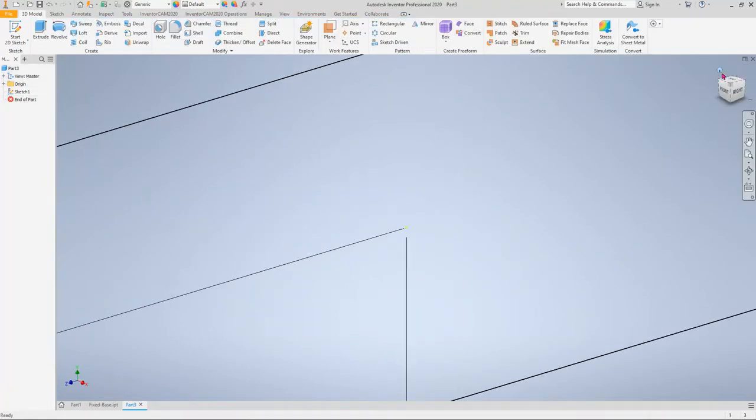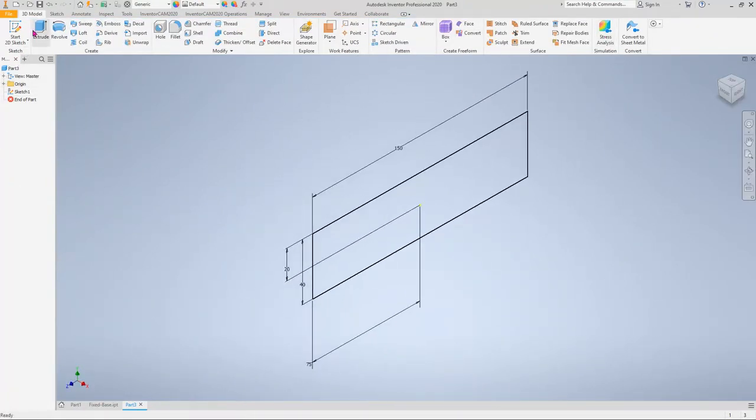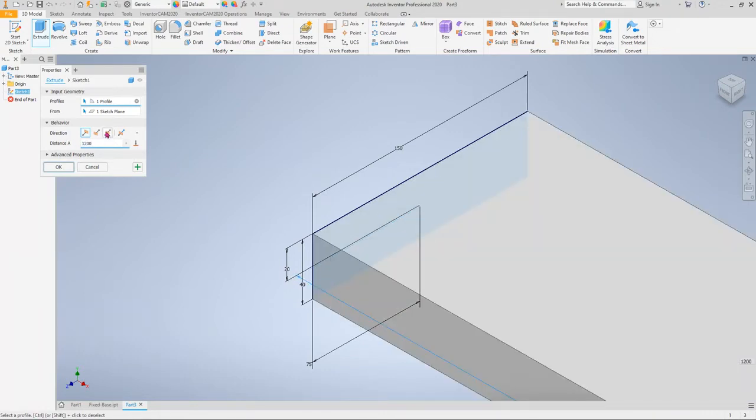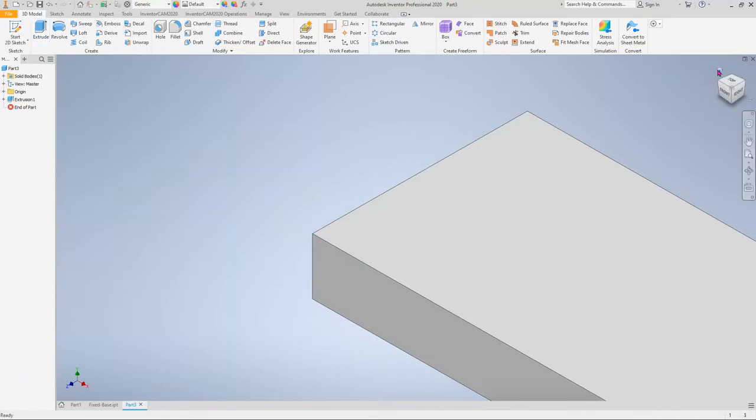Okay, I'll say finish sketch. The next thing I will do is extrude. So now this one I'm going to extrude 1200 millimeter. I can extrude it in between or however I want. Let me extrude it like this, and okay, I'm done with that.